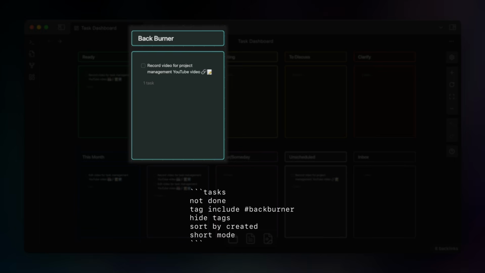Now the code for the back burner list is a lot simpler. This is showing tasks that are not done, they have a tag which includes back burner, I'm hiding those tags, I'm sorting by the created date, and I'm displaying these tasks again in short mode.